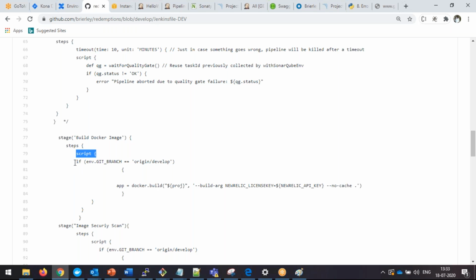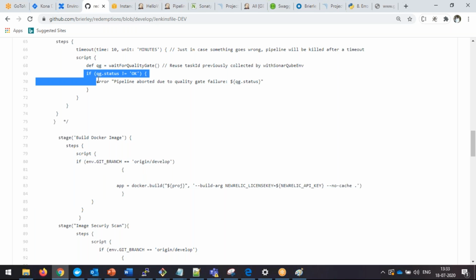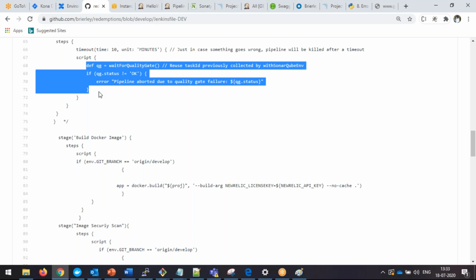In the script block, I am checking the if conditions. If my branch is the develop branch, then only go for this step. Otherwise, don't. Like that, you can check conditions, such as if the quality gate is passed. The only thing you need to remember is that when you use the scripted pipelines, you need to start with the script block. That's it. The script block has to be open, and inside it you write or copy paste whatever you need.